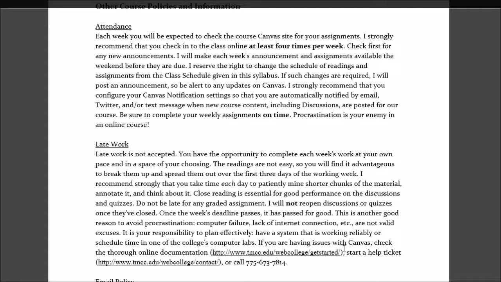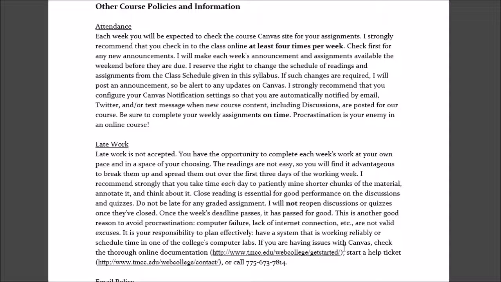Okay, other course policies and information. So attendance, I mentioned this at the beginning, and I emphasize it again, is engagement. Engagement shows that you are taking the class seriously, even though it's an online class and so much depends on your own motivation and your own scheduling and your own priorities. You still have to demonstrate that engagement. And so I recommend a minimum of 4 times a week that you are checking in online, and Canvas, as I mentioned, records that. So you want to check for those new announcements.